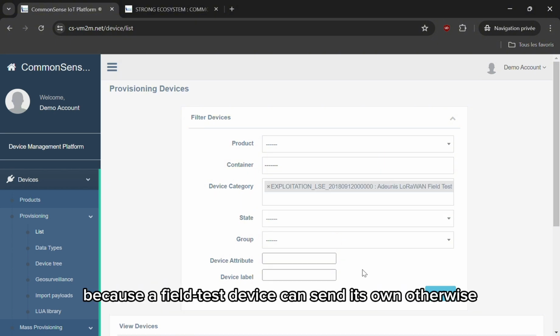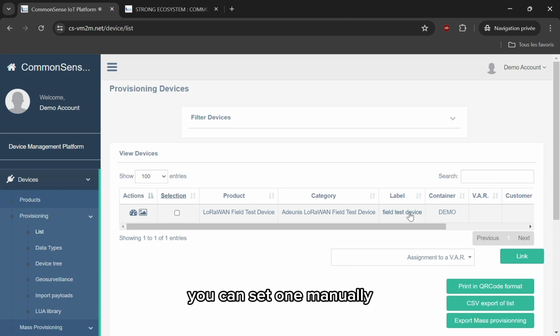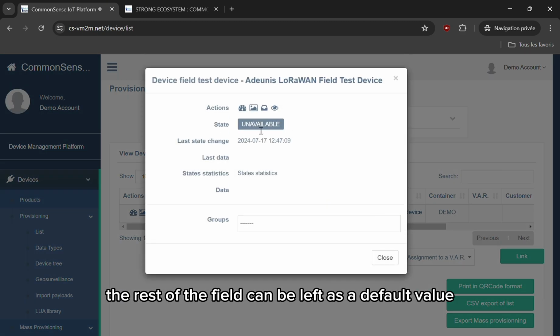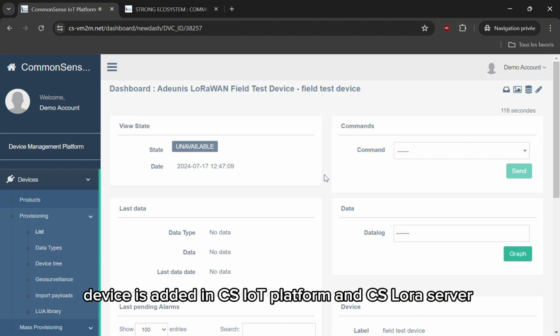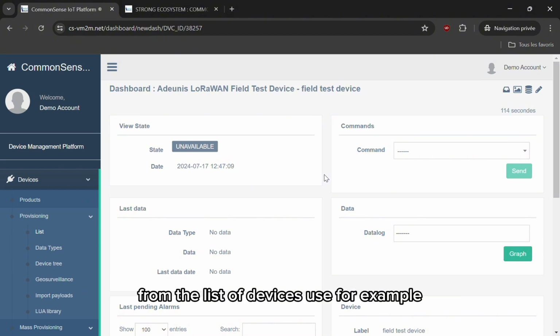Geolocation is not needed here because the field test device can send its own; otherwise you can set one manually. The rest of the fields can be left as the default values. Validate the form, and the device is added in CS IoT Platform and CS LoRa server.